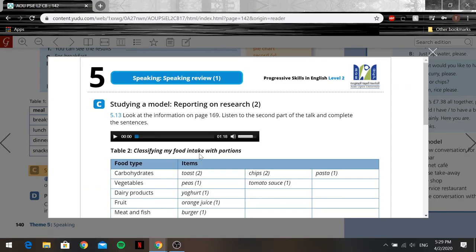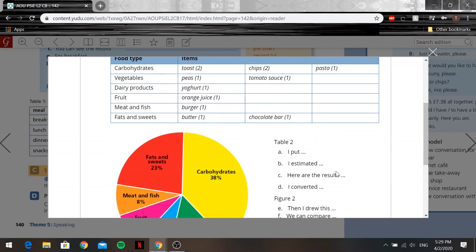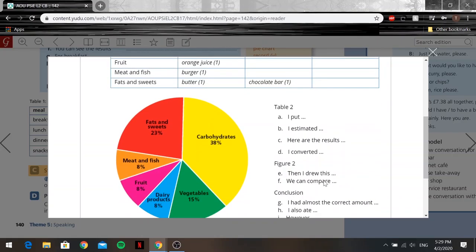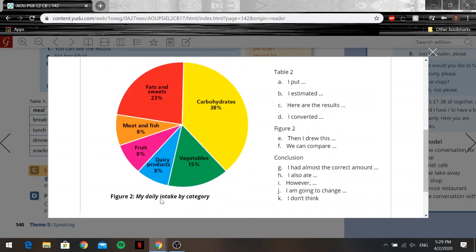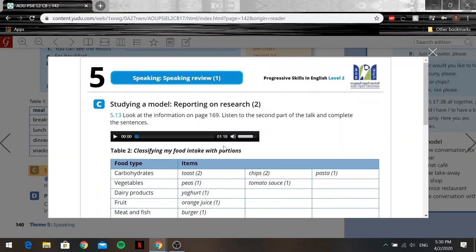So this one is really similar. We're going to listen to the second part now and complete the sentences. Okay, so we're not going to change the sentences, we're just going to have to complete them. Here we have a pie chart, basically my daily intake by category. So carbohydrates, vegetables, fats, and sweets. You get the idea. And for table 2, we have classifying the food intake with different portions. Now let's listen and see what we'll do after.